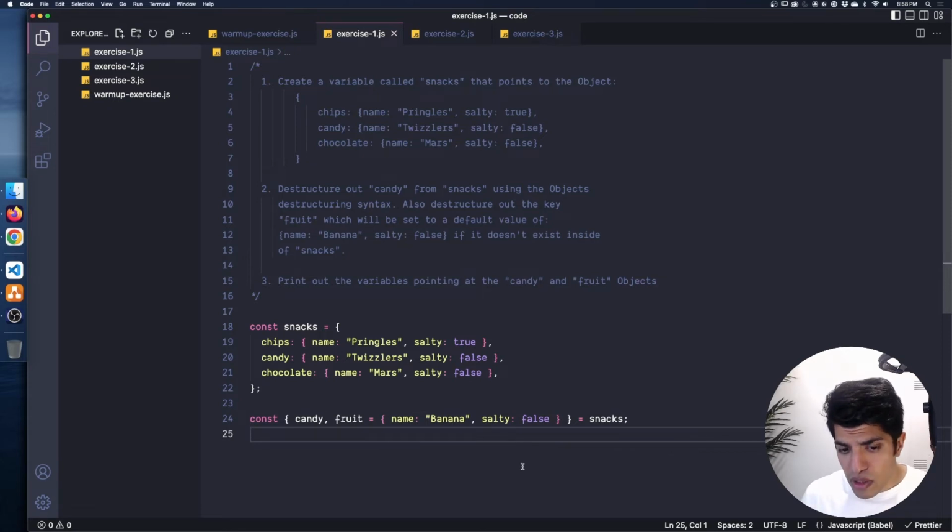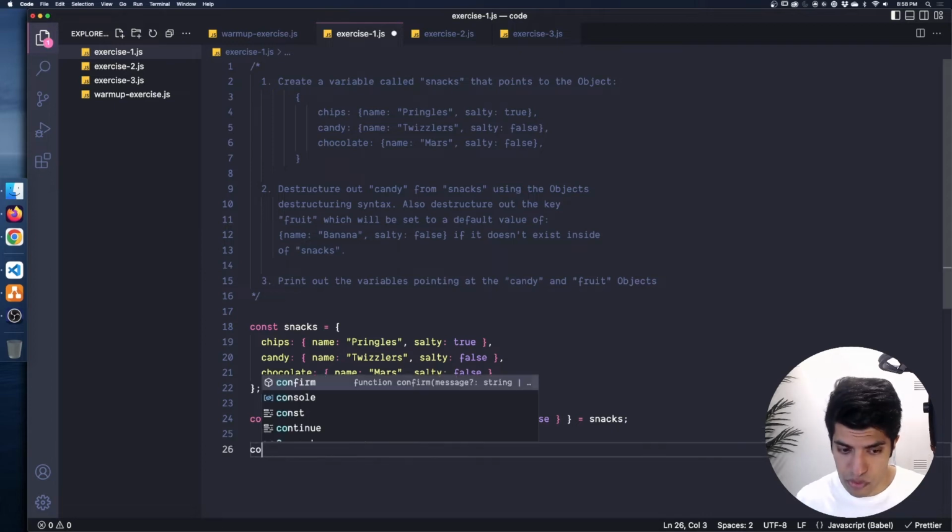Okay, so this is kind of what we want to end up with. Now I just want to show you that this works first and go through the syntax a little bit.